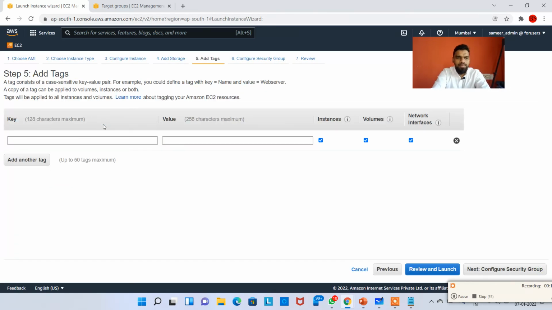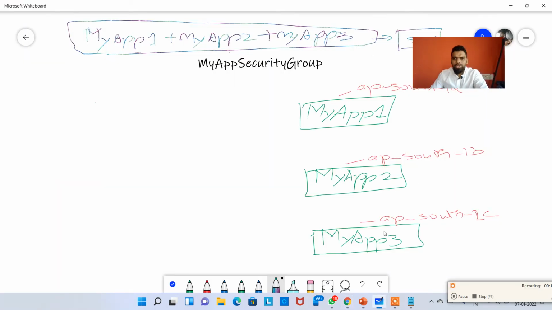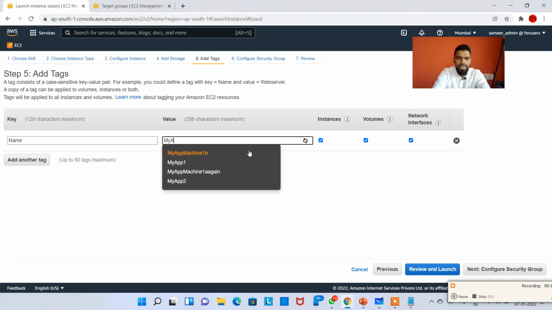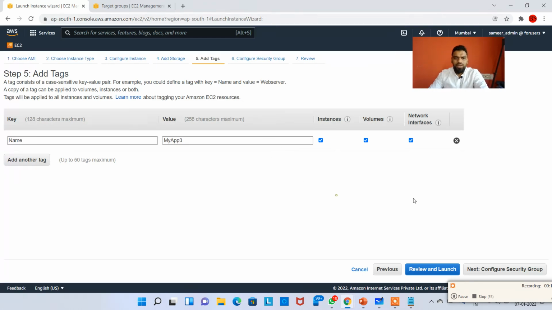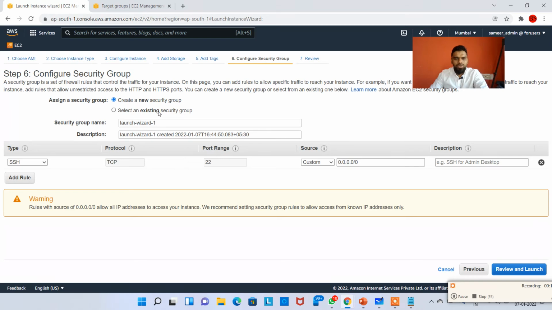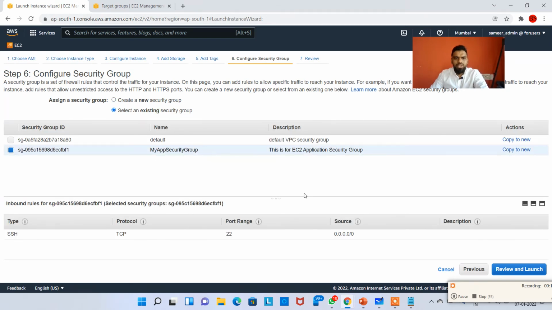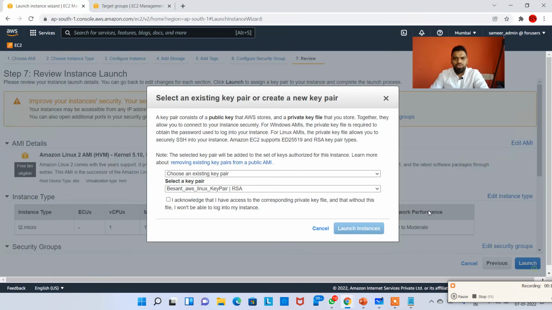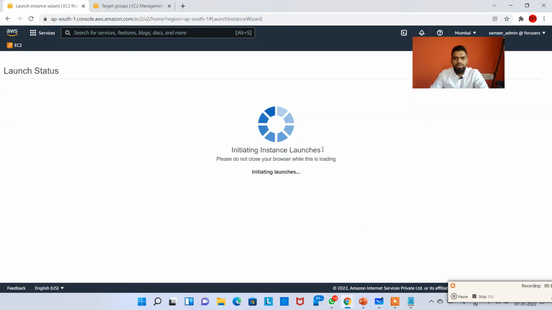And I'm going to give the name. So what's the application name? My app 3. Okay, now configure security group. Here I'm going to use the same security group for all 3 instances. So review and launch. Perfect.